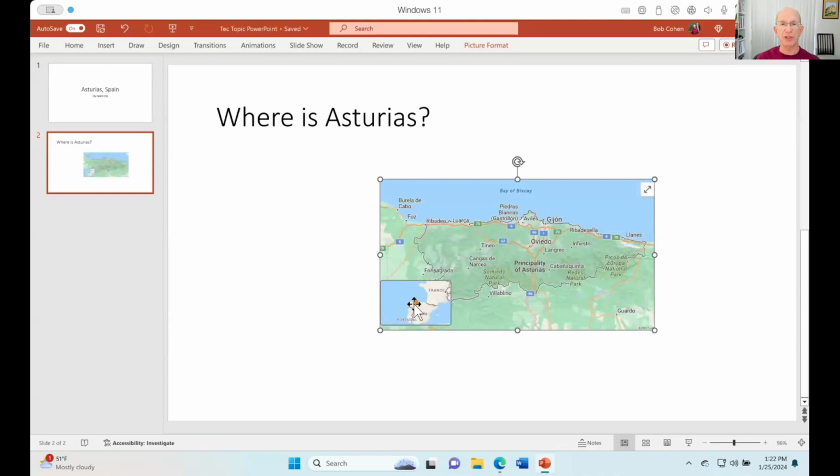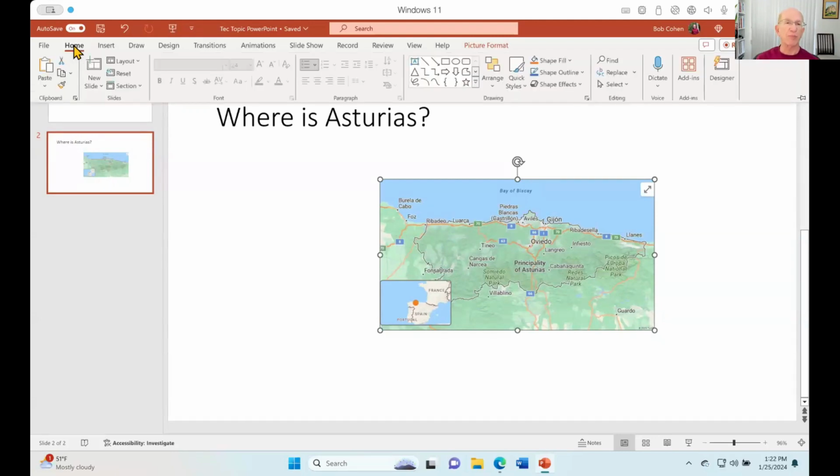Here's where Asturias is in this part of Spain. And it shows me a little bit of a map of the Asturias. It's a province of Spain. So that's another way you can work with PowerPoint, is to just do screen clippings.